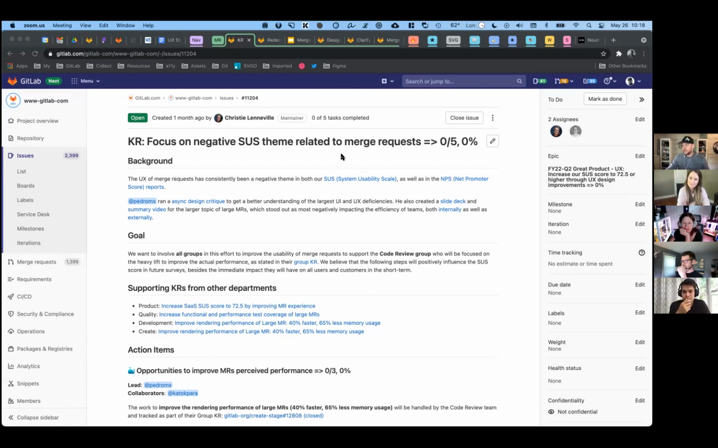This is work that is in progress, and so I felt it more appropriate to just show kind of my desktop, my landscape of how I'm navigating this and how I'm working through it. So if you're not familiar with this KR, it's about focusing on merge requests, and there's consistently a negative theme around it in both SUS and NPS related to merge request widgets.